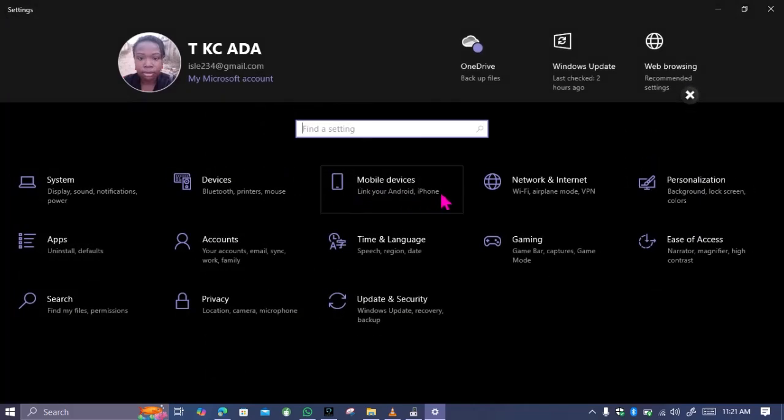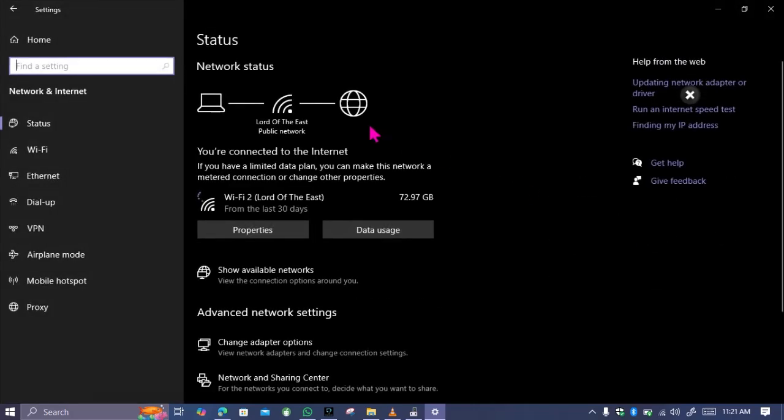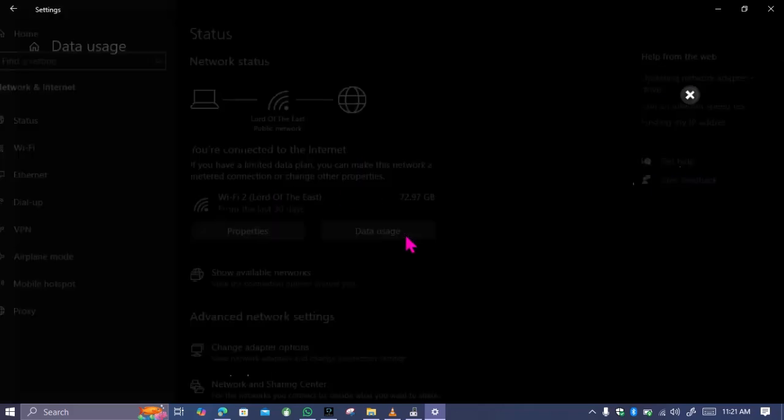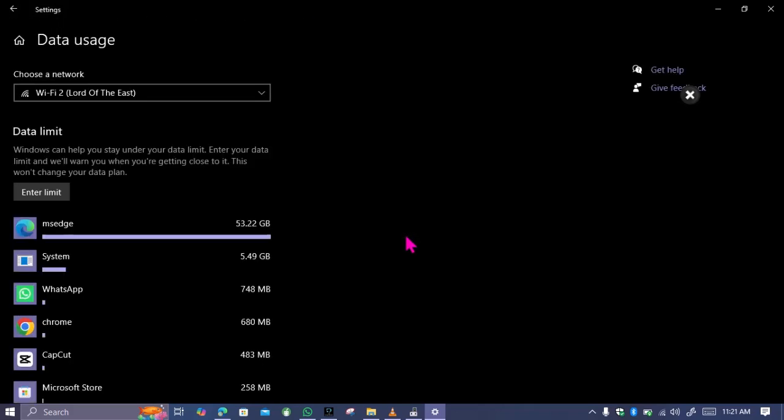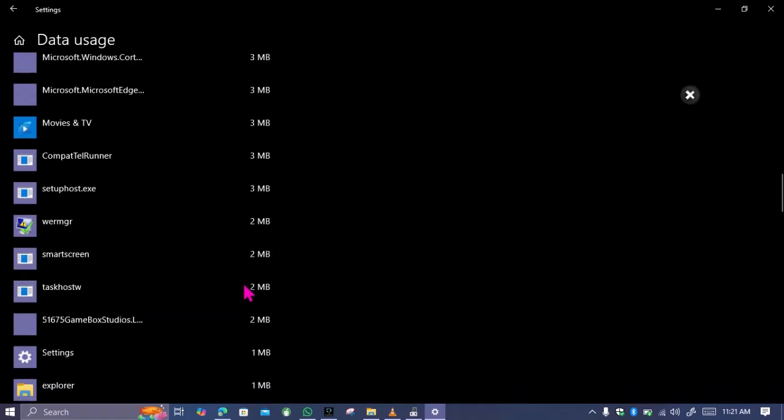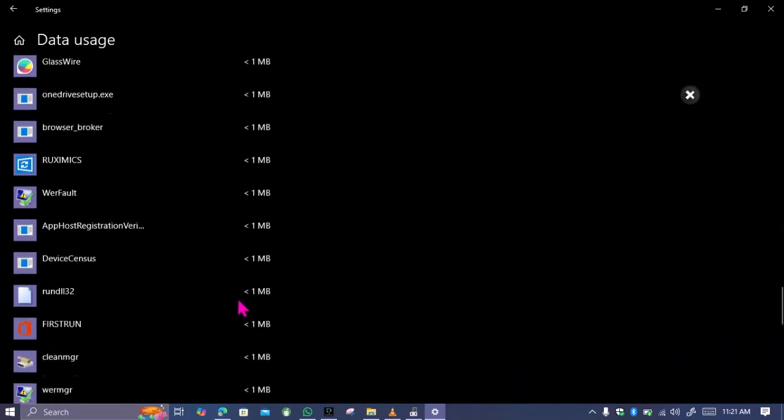Did I make a mistake? Click on internet, click on it. So we consider the internet is data usage, click on data usage. Okay, here it is. And then you can see reset usage stats actually. So that should be at the bottom of the whole thing.